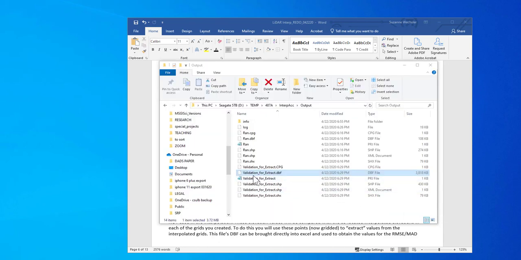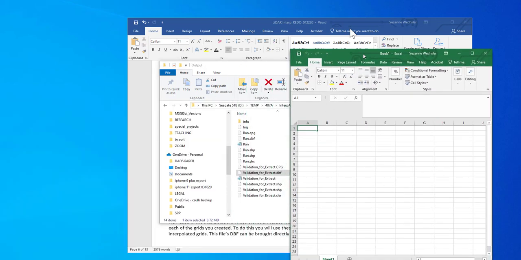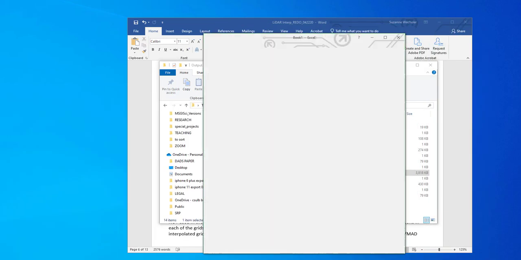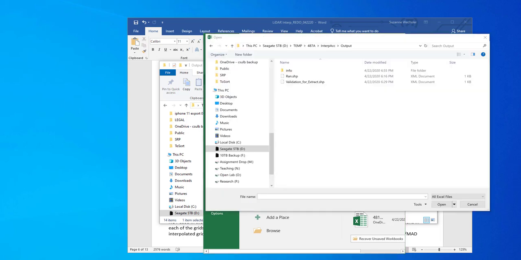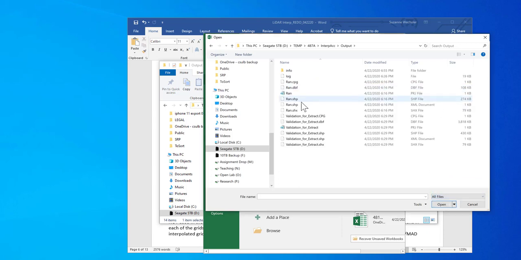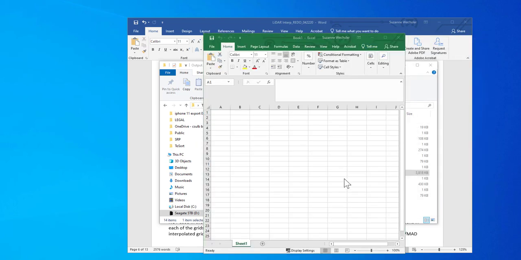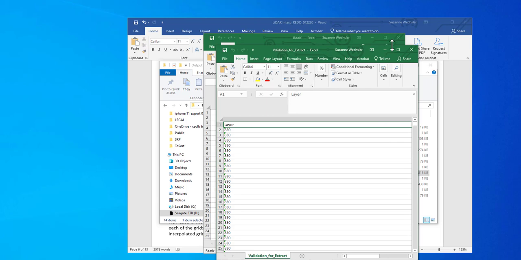And this is the file that I'm going to open in Excel, the DBF file. So I have an Excel workbook, and I'm going to go to File and navigate to that file and open it. And when you navigate to that file to open it in Excel, you have to make sure that you select all files so that you see all the files, and then you see that validation extract DBF. I'm going to highlight that file and open it in Excel.